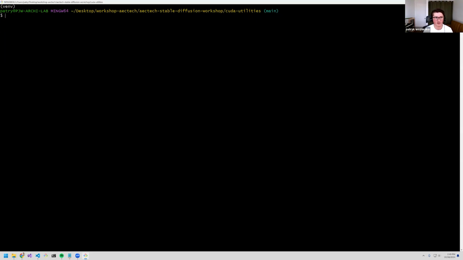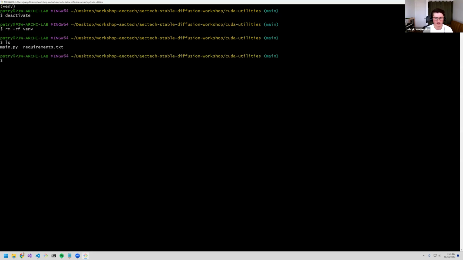First, I'm going to type deactivate. And then I'm going to remove that folder. So I'm going to do rm -rf venv, and it essentially will delete that environment. And then once it's gone, I'm just going to repeat the setup.